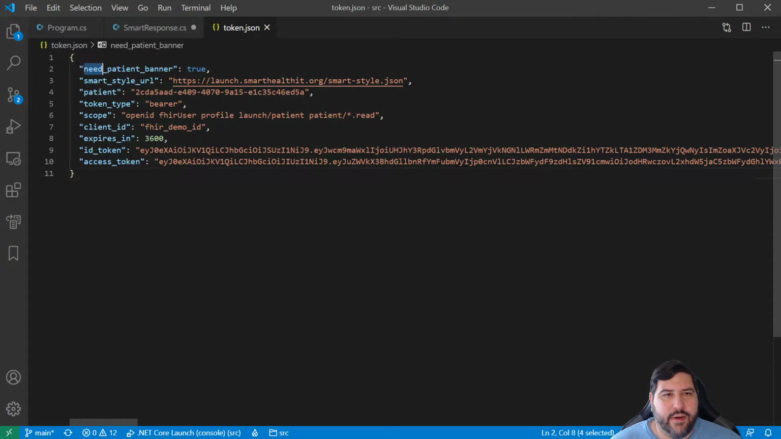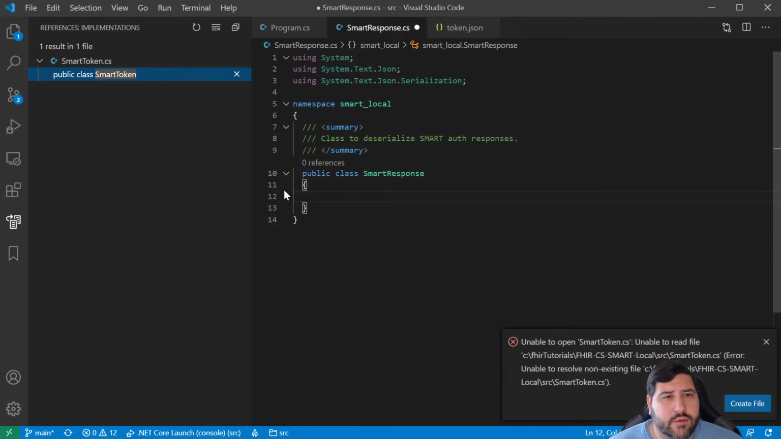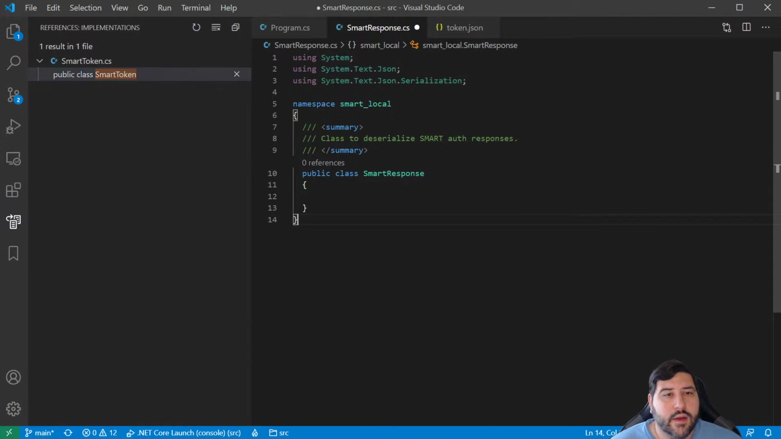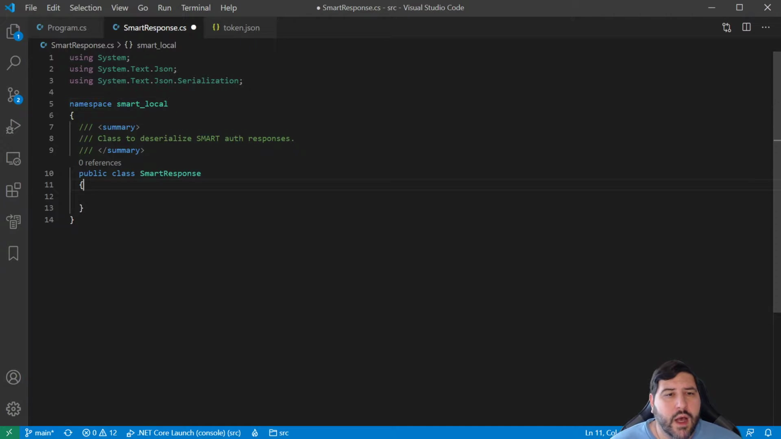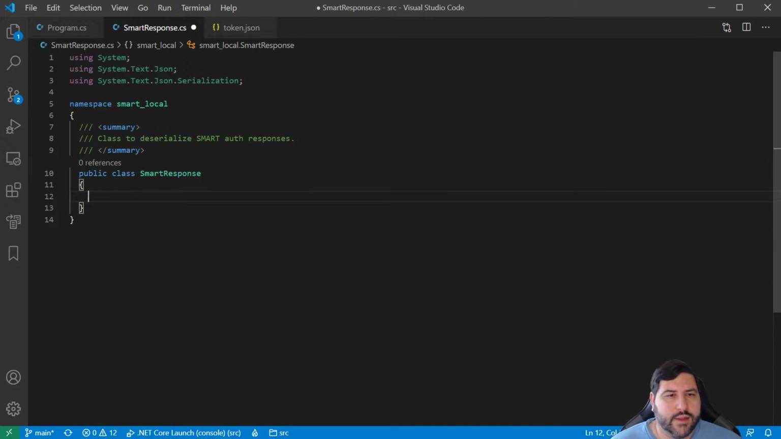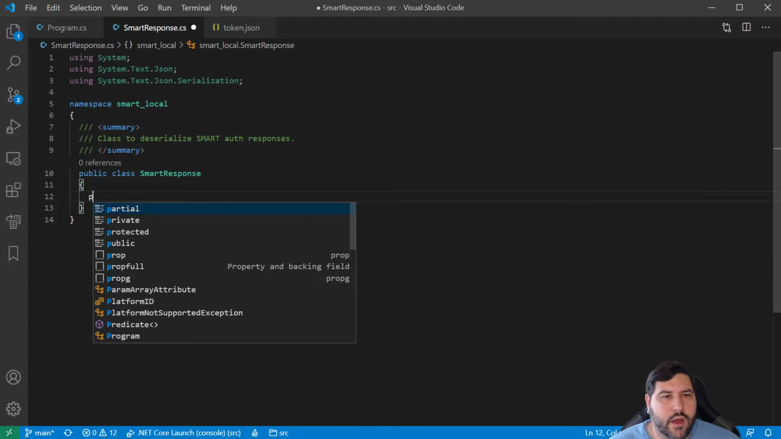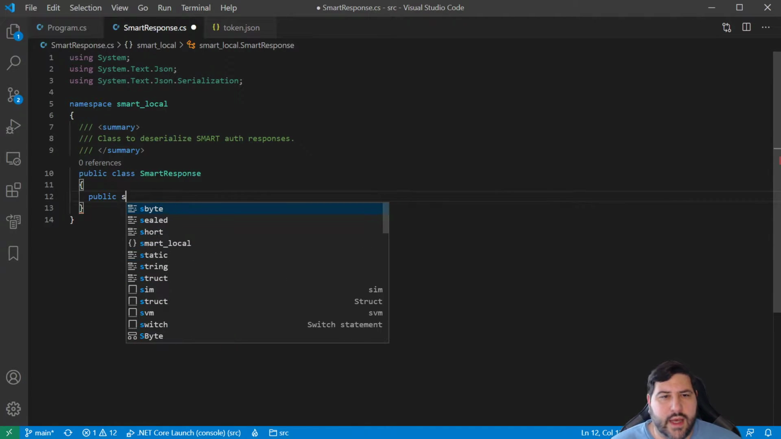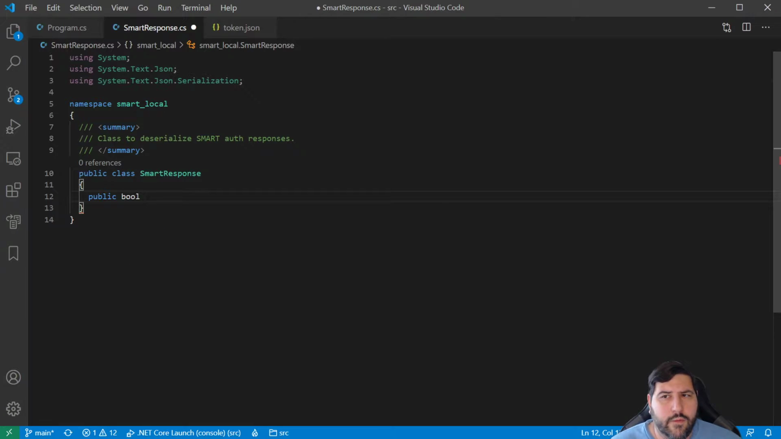But these are not very idiomatic for C#. That's not the normal casing that we use. And so what we actually do is add a property name that tells it what the JSON field is, and then can link that back to what we want. So for instance, in our case, we can do a public Boolean for need patient banner.